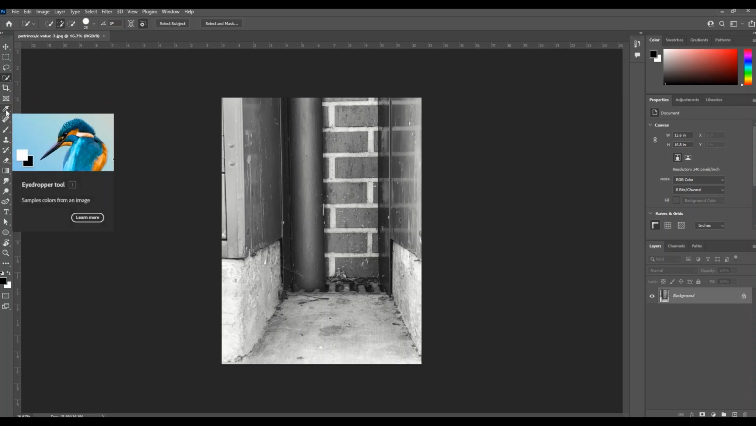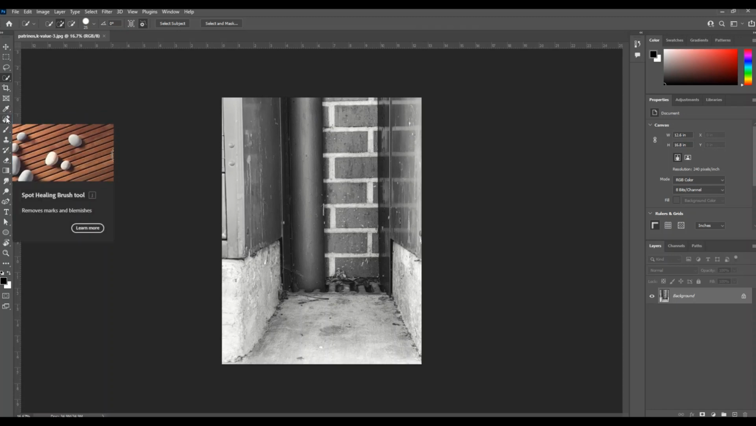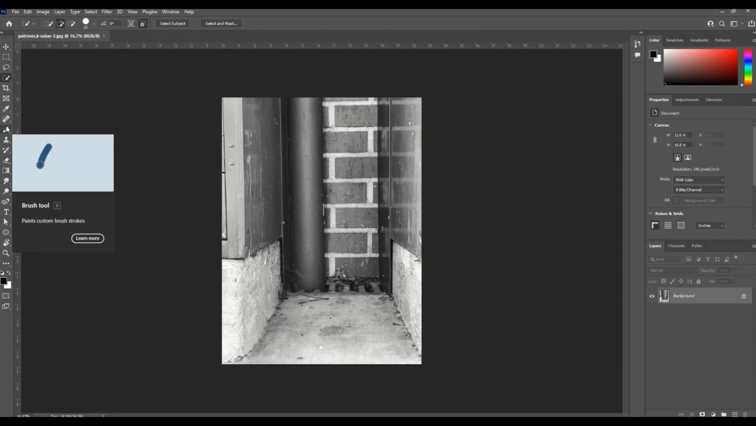And again, I can hover over each of these tools, and not only does it tell me what it does, the keyboard shortcut of how to get to that tool, what that tool is called, a quick visual of what that tool looks like, as well as tutorials.